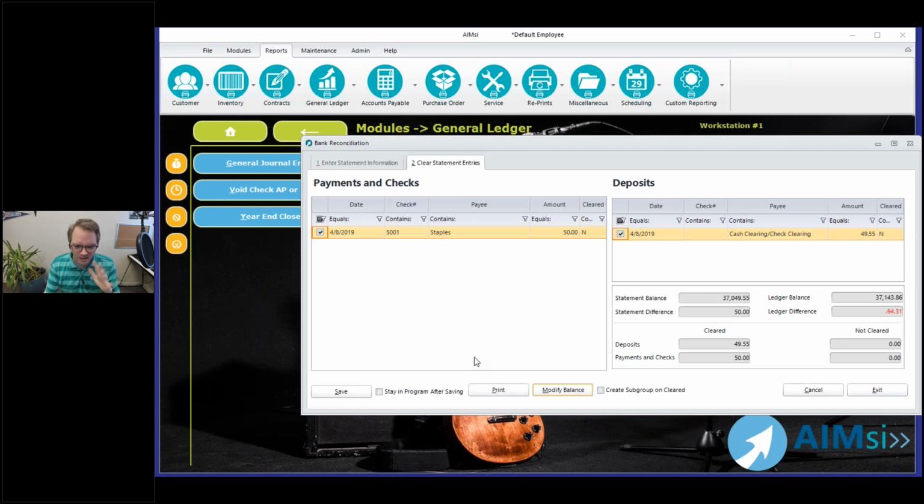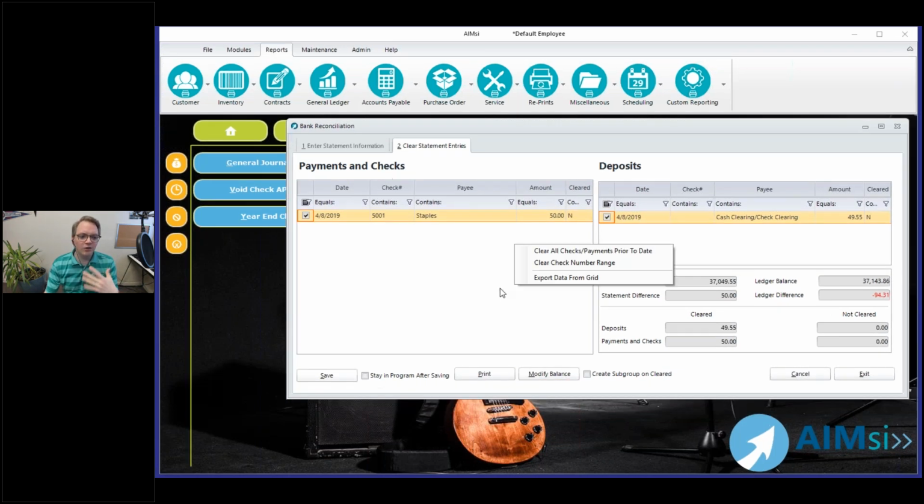So that's kind of the idea behind that. Now, the other thing that can happen here is, let's say you're going through the list and you notice that there is a fee or some other kind of activity in your online checking or on your bank statement that didn't get accounted for in AIM-SI. So basically what you would need to do is come into AIM-SI and make an adjusting entry.